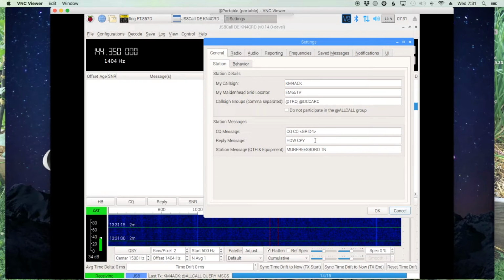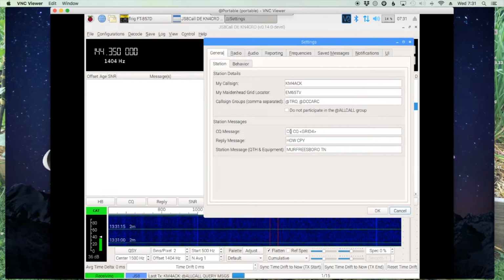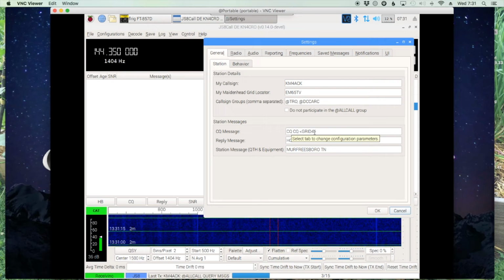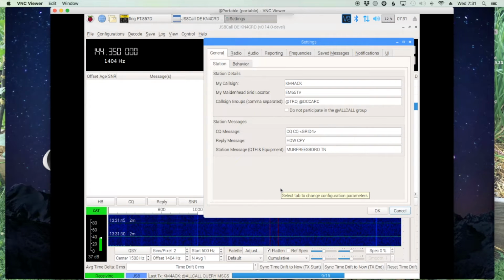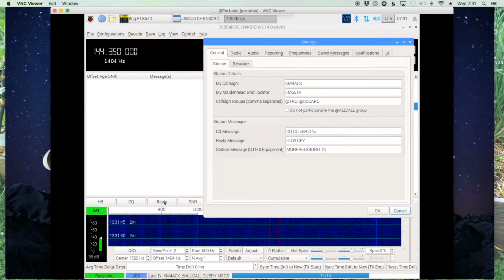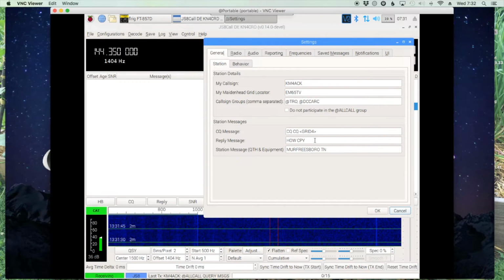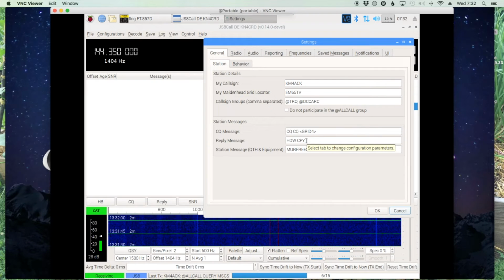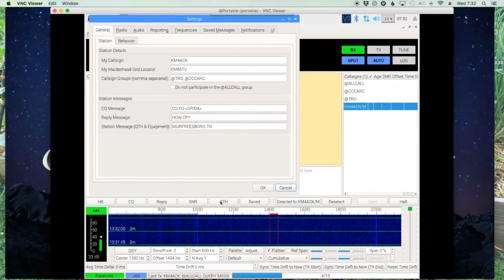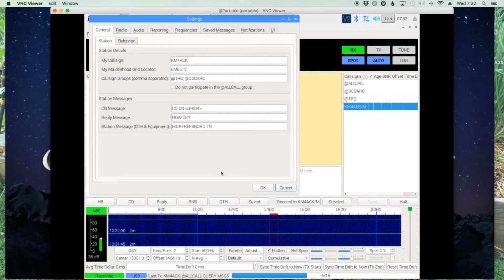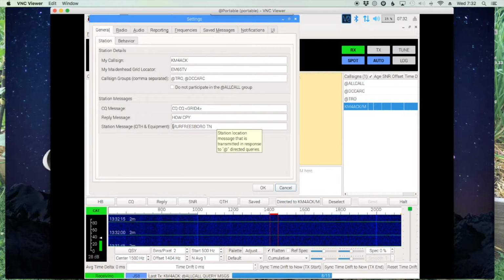In my case, it's going to give me CQ twice, and then my four-digit grid square appended to the end of it. Just like the CQ message, if I click on the reply button here in the primary window, this is what will be automatically populated into my outgoing message box. And then the final button here, QTH, if you click on it, it populates what's in this box here.